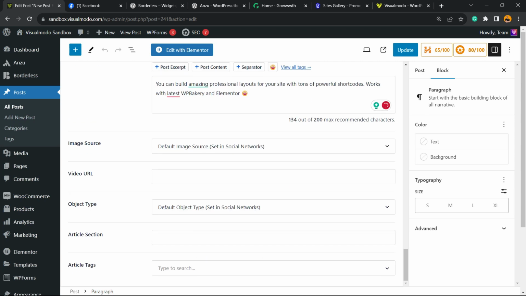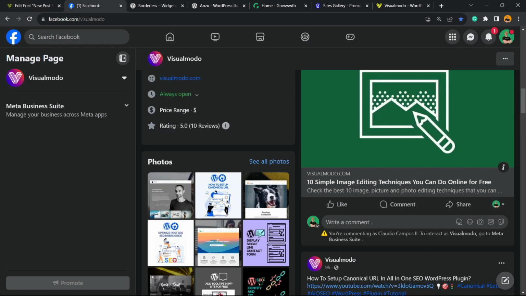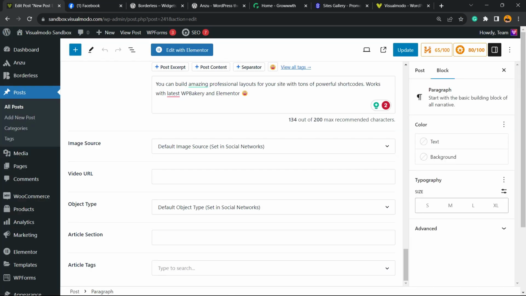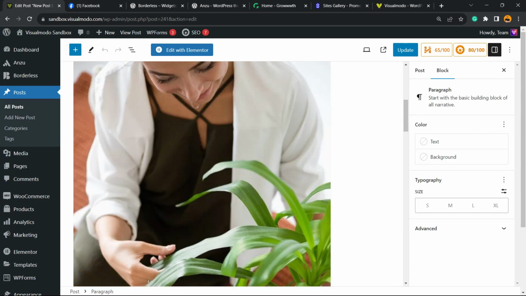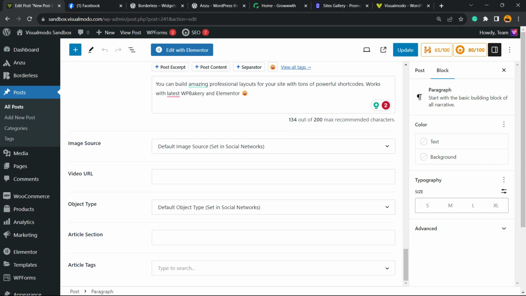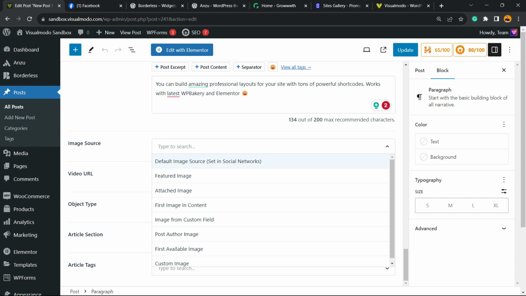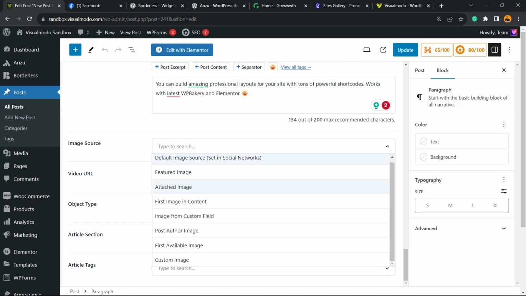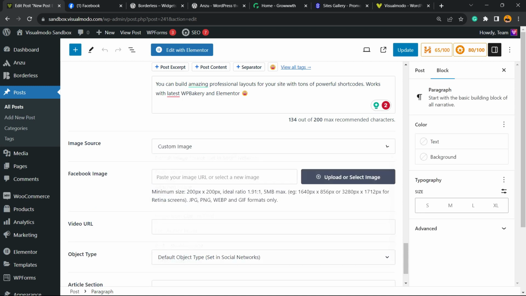After this, we can apply some image, okay? Do you know this image right here? Normally, Open Graph searches for the very first image that appears on your post, okay? But what if you would like to display another image? You can go to image source, scroll down just a little bit and use custom image.